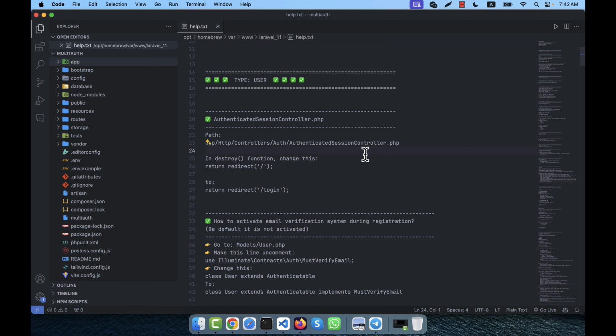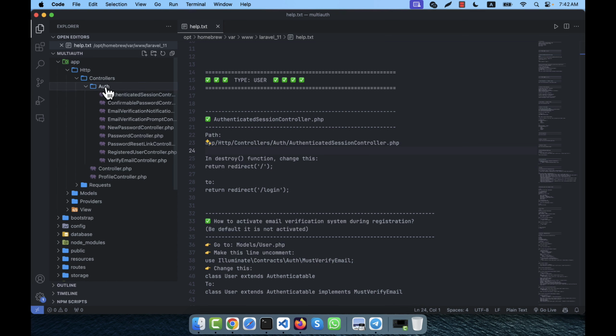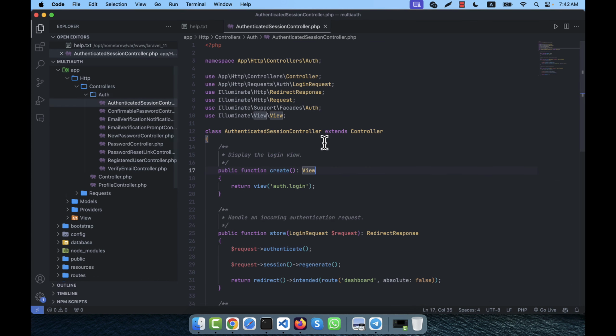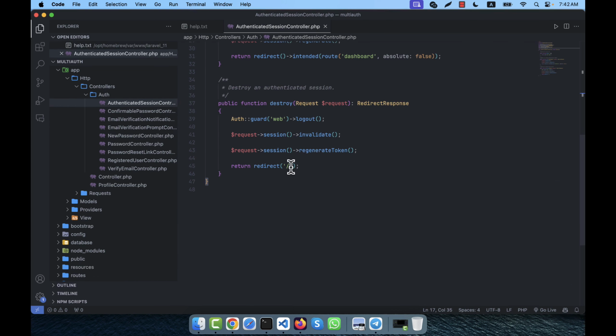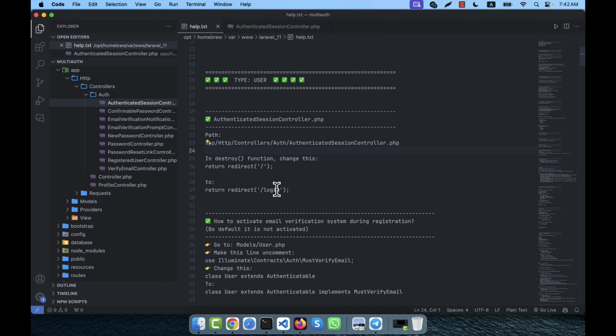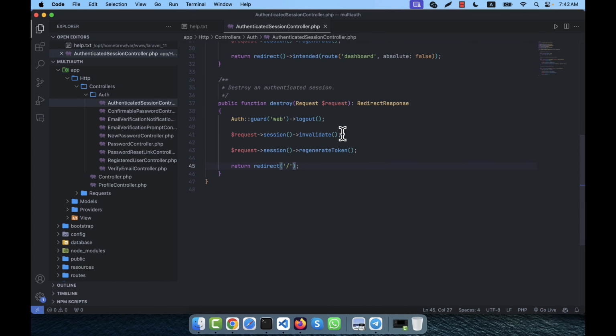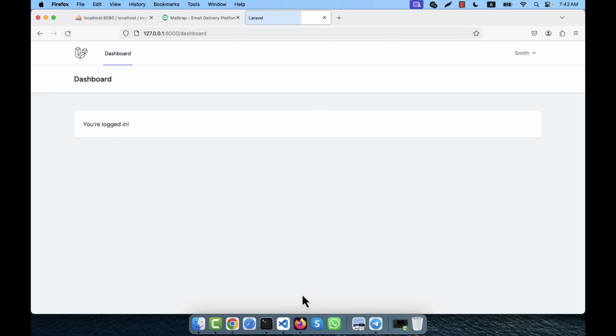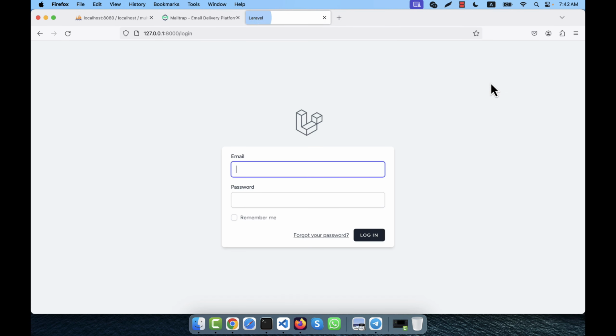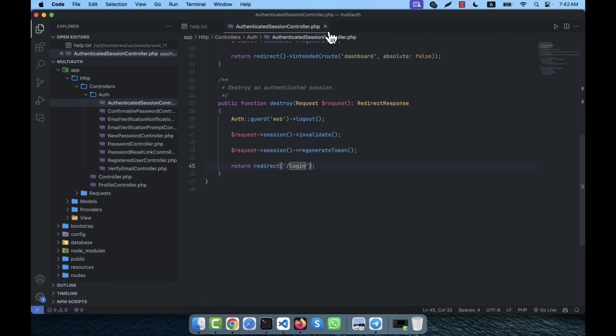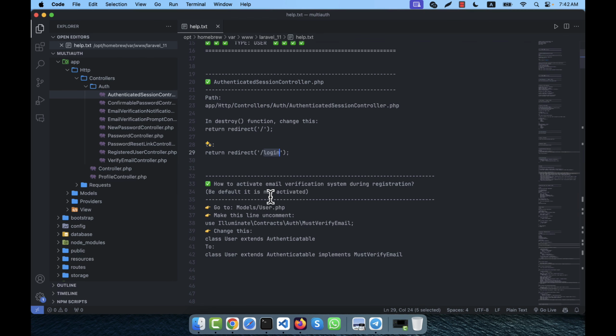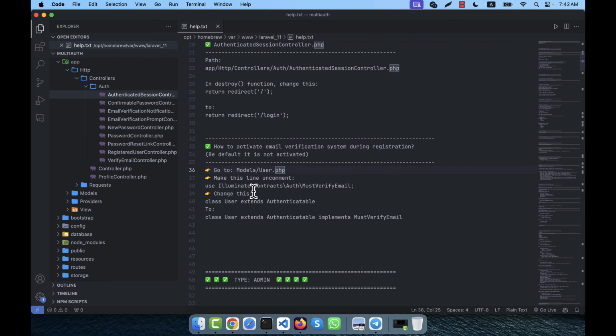Then you will have to change this code, that is app, then HTTP controllers auth and authenticated session controller, I am going to the destroy method. And here you see a slash. So here you will have to just write slash login. Okay, so it will take you to the login route after the logout. Go here, click on logout. You see now I am in the login page. So it actually depends on how you maintain that. So this is one step, and I am going to do another one.